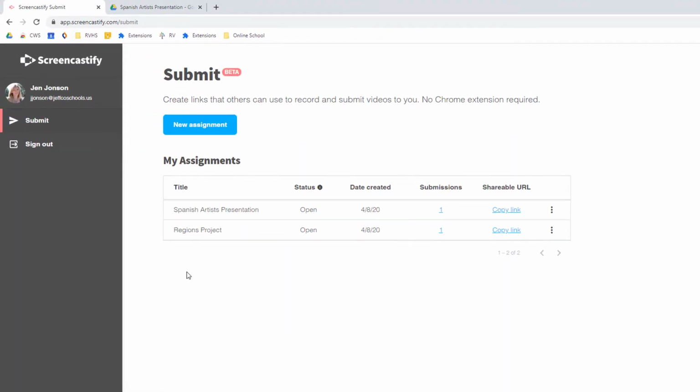Screencastify Submit is still in beta, but seems to be a great option for streamlined screencast and webcam video submissions from students.